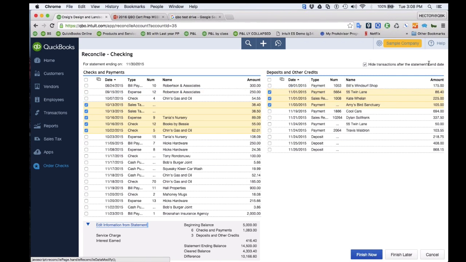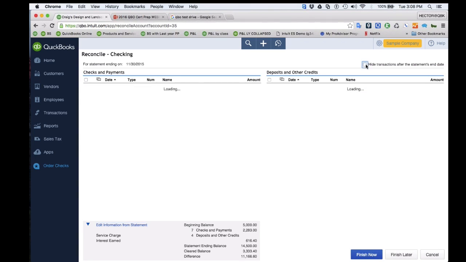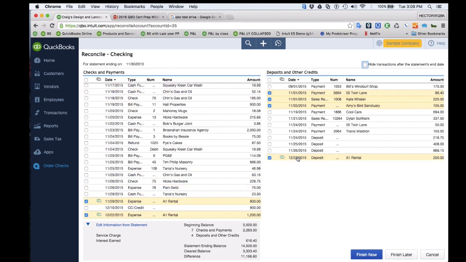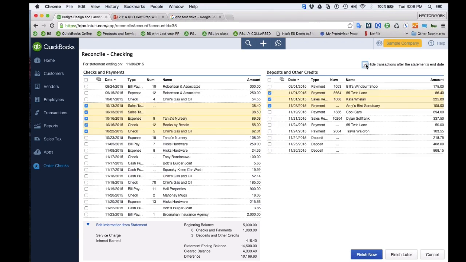And on the top right, it says hide transactions after statement ending date. That's extremely important because we may not want this screen to be cluttered with, I'm going to uncheck that. Now the screen is cluttered even with December transactions, and we're trying to reconcile November, and December is sitting there bothering us. So I normally click on the checkbox that says hide after statement date. That way I'm not bothered with any old transactions.